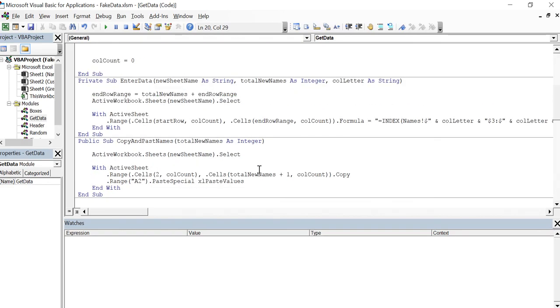Let's go back down here in case I wanted to explain anything else. No, that's pretty much it.